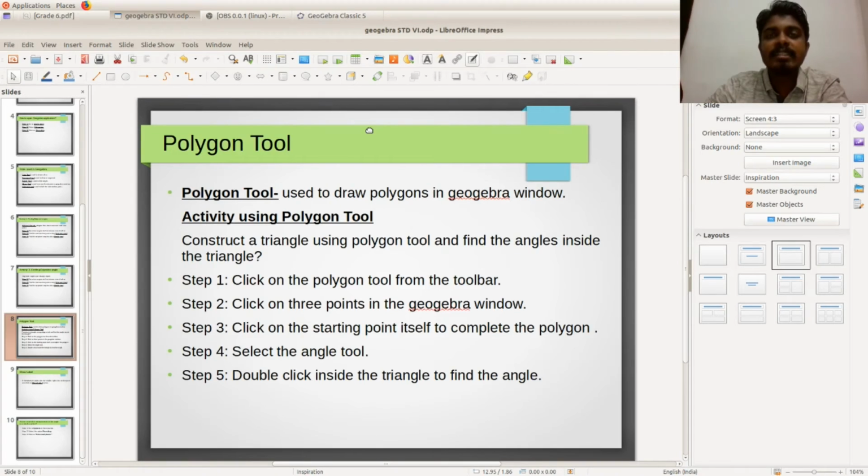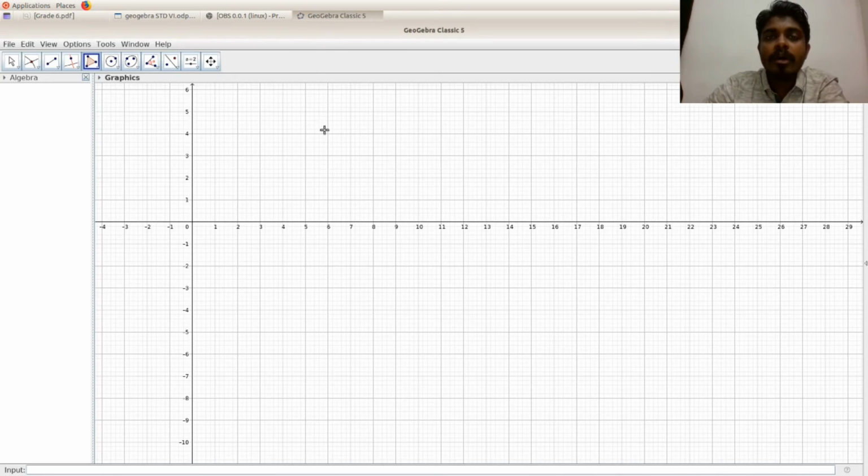So let us see this activity. How to construct a triangle? First you have to select the Polygon tool.